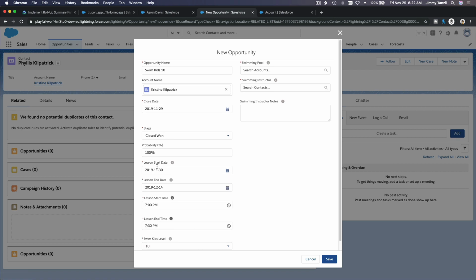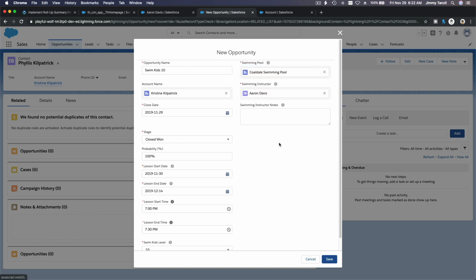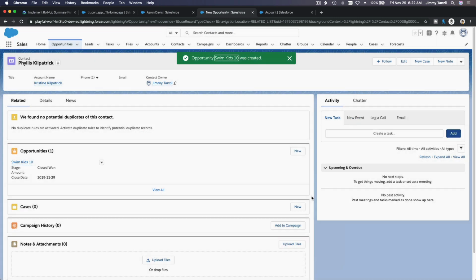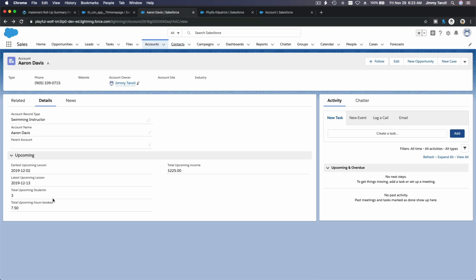So remember, this starts November the 30th, ends at December the 14th, right? And I'm going to choose Coaldale and Aaron as well. So I save this, right? So it's creating the opportunity. But now Aaron, when he wakes up, his upcoming lesson will be November the 30th. This is December the 14th, and he would have 4 students, and his hours booked and the money will be more. So let's refresh this page.